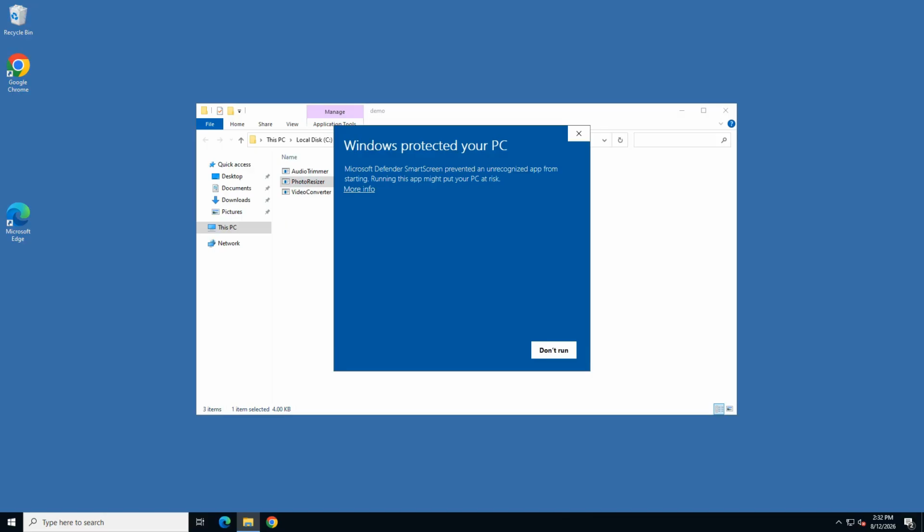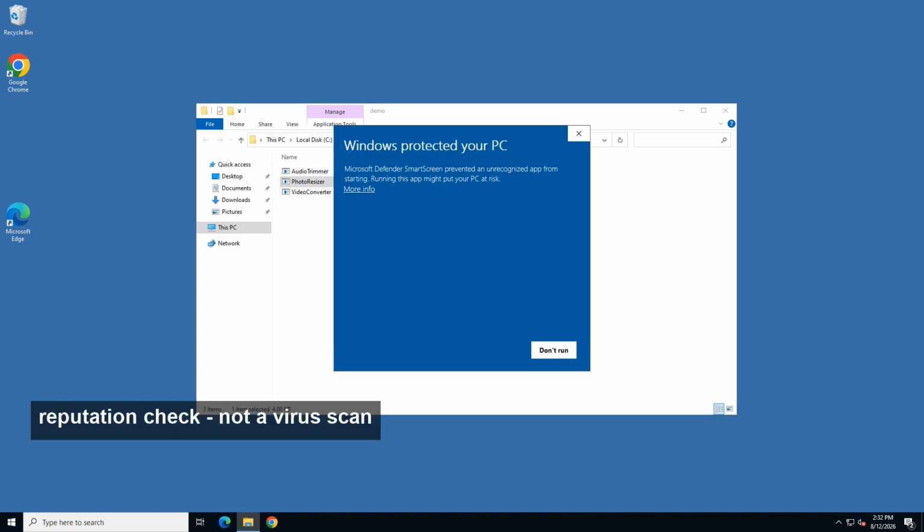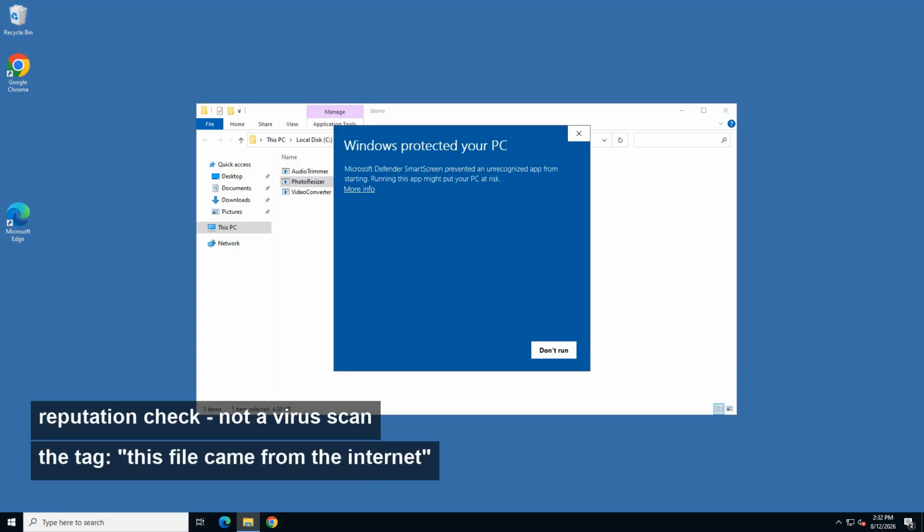Here's the part almost nobody explains. This screen is not a virus alert. SmartScreen didn't scan your file and find malware. It ran a reputation check. When you download a file, Windows quietly tags it as, "This came from the internet." When you launch it, SmartScreen asks Microsoft servers, "Have we seen this file before? Is the publisher known? Do lots of people run it?" If the answer comes back, "Never heard of it," you get this screen.